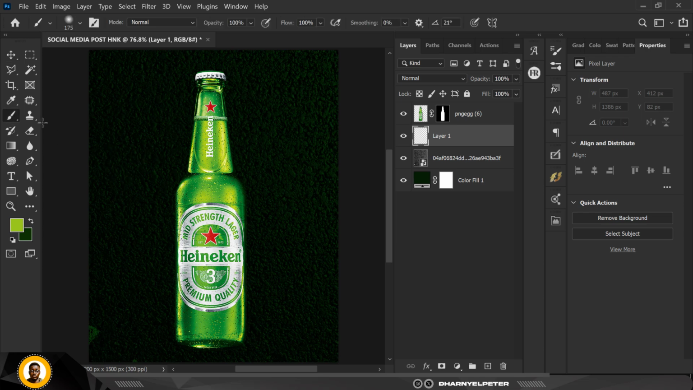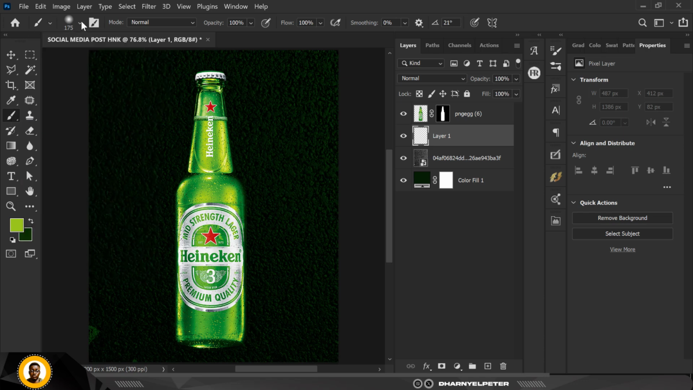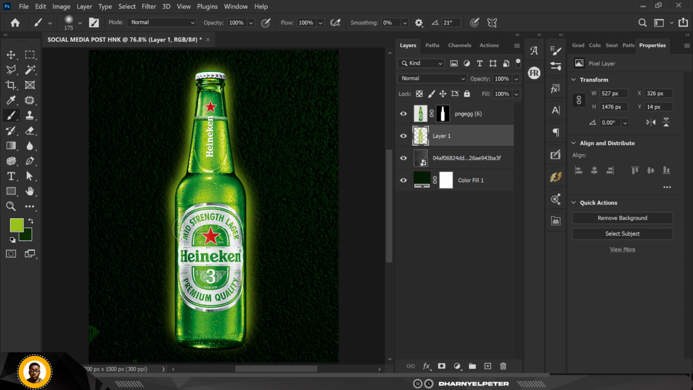Go to your brush tool, B for brush, select the brush, and make sure you're using the soft round brush. So what I'm going to do with that color, I'm just going to paint on the edges like this. You want to be precise with this, make sure you don't overdo it, and make sure you don't do it less than how you're supposed to do it. So just gradually carve out the shape of the bottle.